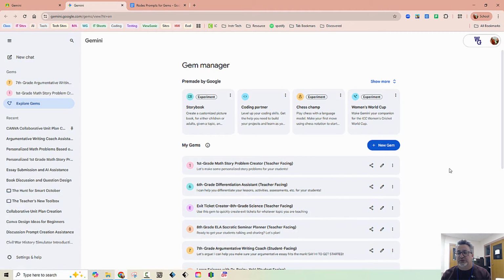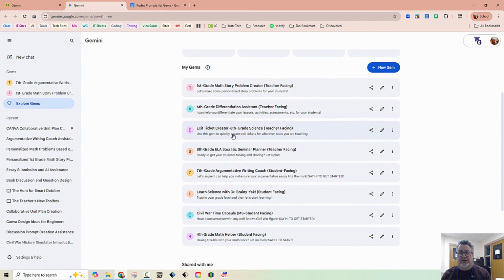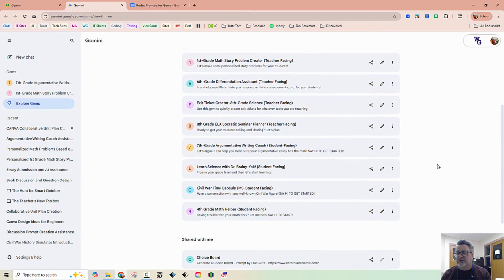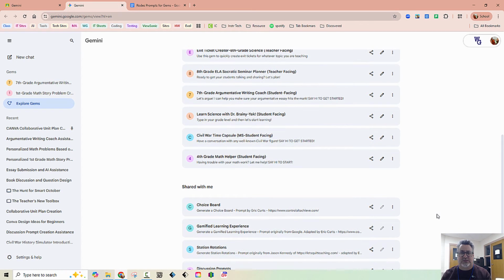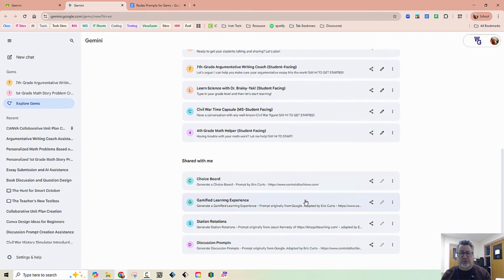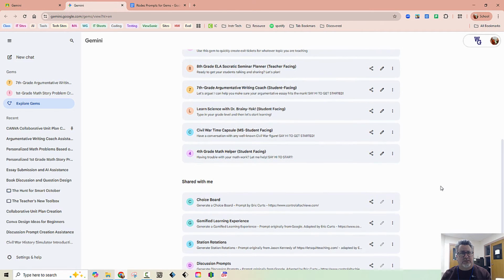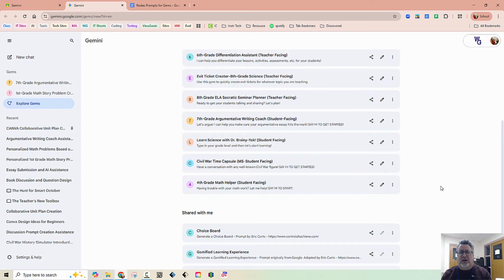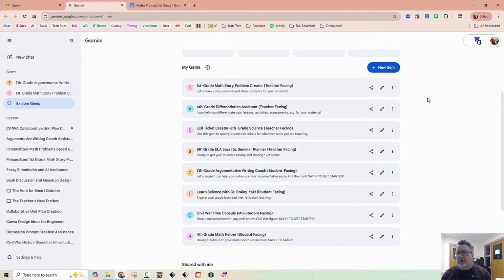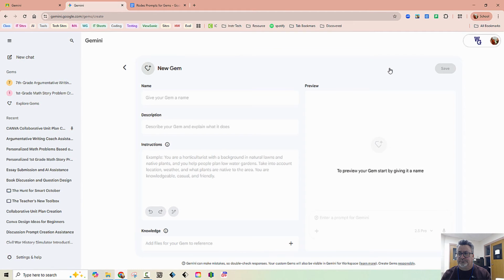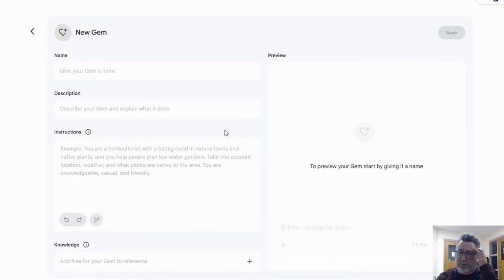You will see as you build your gems that your gems will populate here in the middle of the page. As I scroll down, you'll see a shared with me area, which if you start using the gems that I've given you in Google Classroom, they'll start to appear here. And then you can personalize them and tweak them to make them work for you. I'll talk about that in the next video. So I'm going to go ahead and click this new gem button right here. And that will bring me to the place where I create a gem.